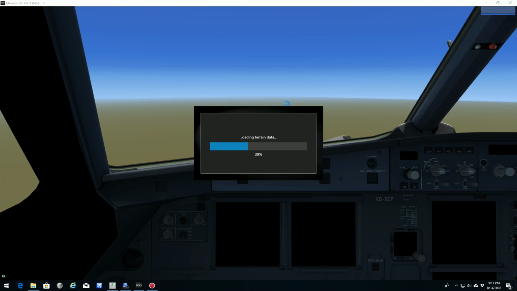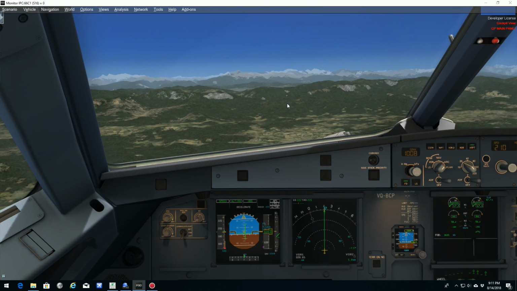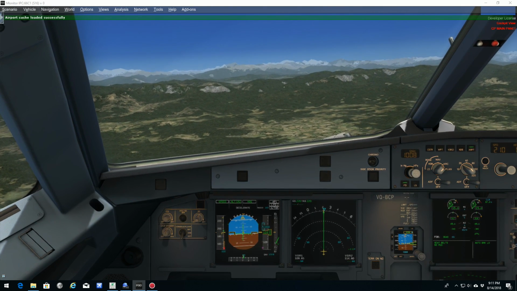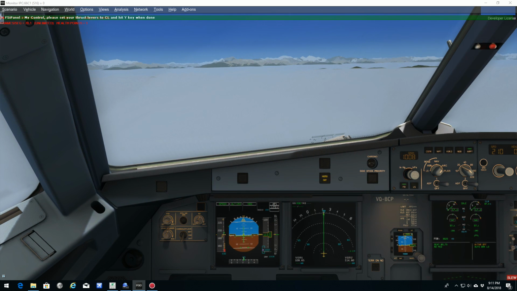The Airbus will load now. Remember, do not do anything, just wait until you get some information from FSI Panel. Alright, here we go. We see some terrain ahead. The weather is there, and now you see FSI Panel My Control on top of your screen here. Please set your thrust lever to climb and hit Y key when done.